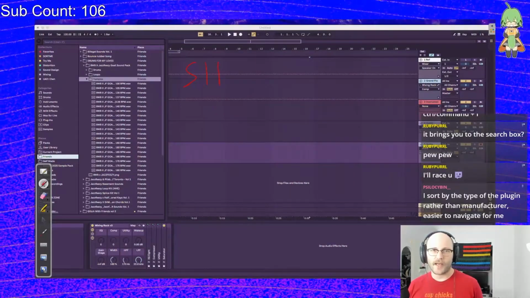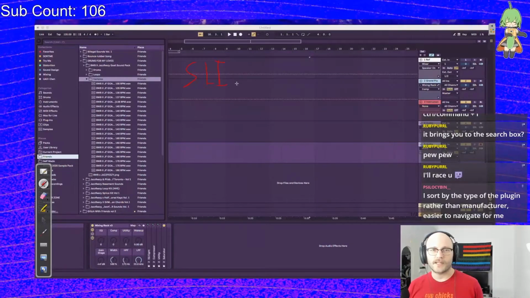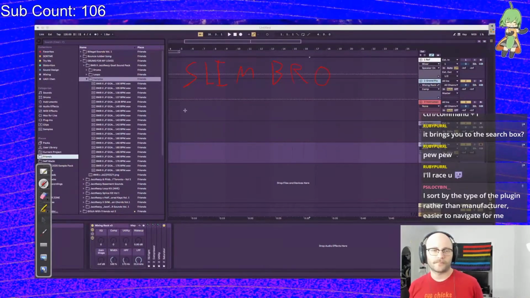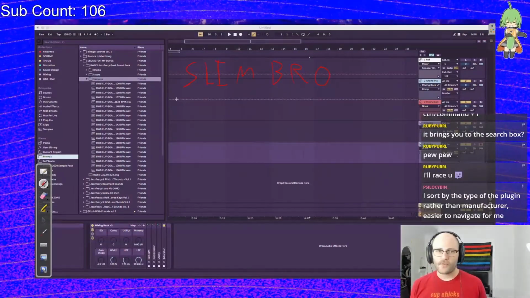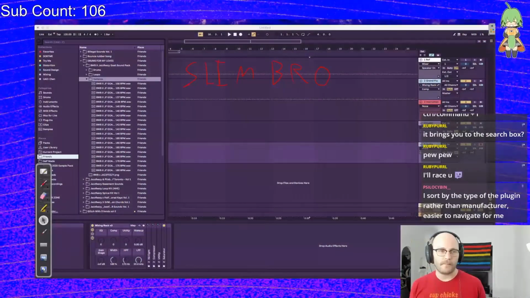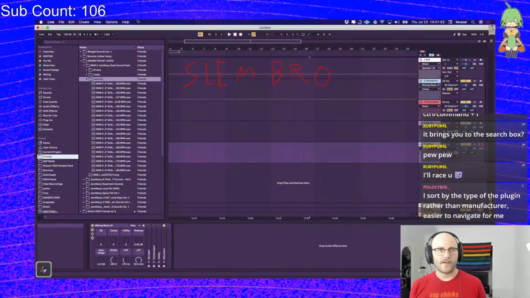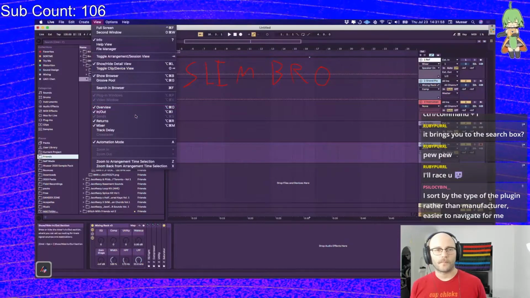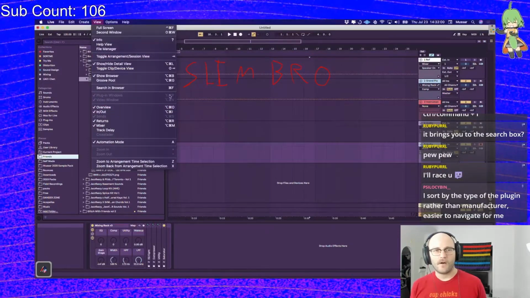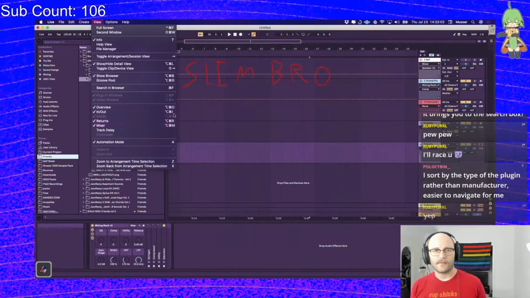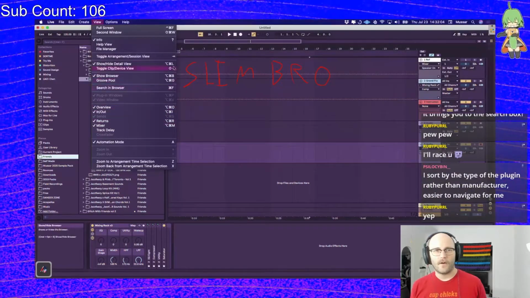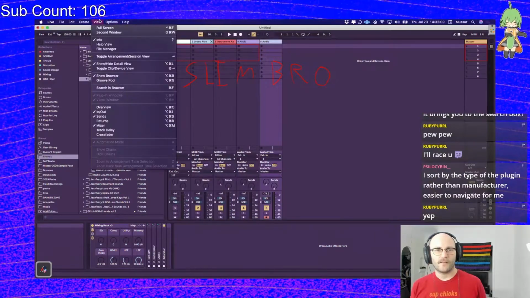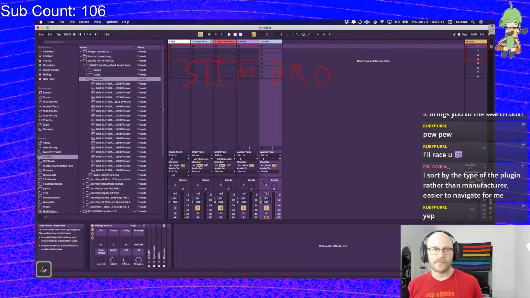Slim, I'm going to do it in caps. Slim bro. Okay? I want you to remember Slim Bro, okay? If I come up here, I look at live view, we have all of these things right here. Tab over here, they'll all light up, because this is the most clear way of seeing them.